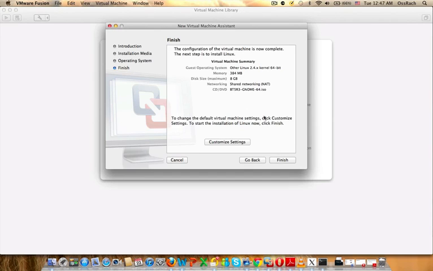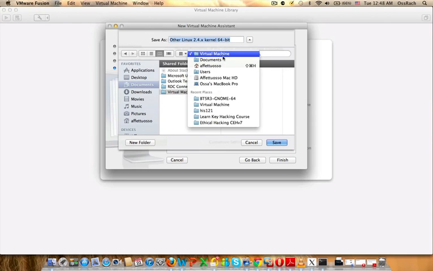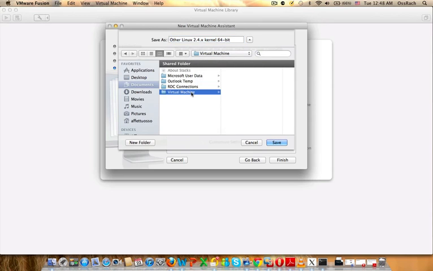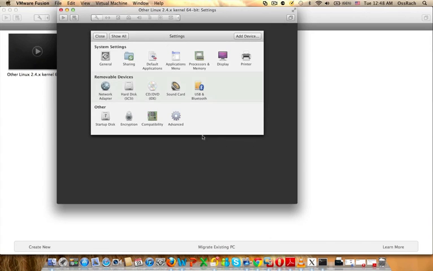we can hit Finish, but it would be a good idea to go ahead and hit Customize Settings, and this will give you the path where you want your Linux image to be saved. I usually choose my virtual machine folder, and this is where I want my Backtrack image to be saved, and hit Save, and that's it.